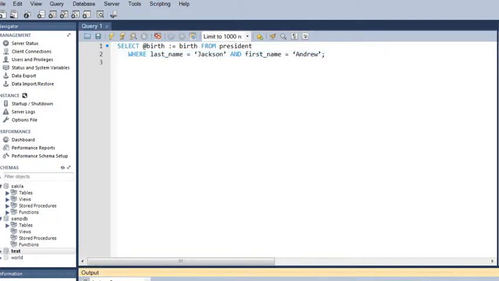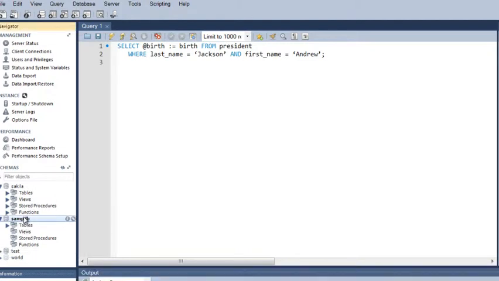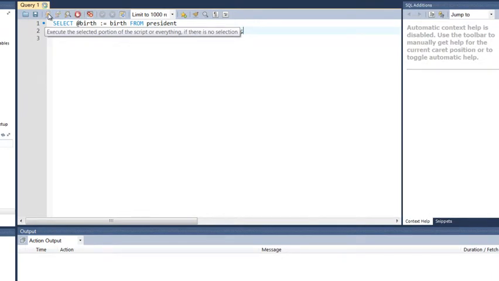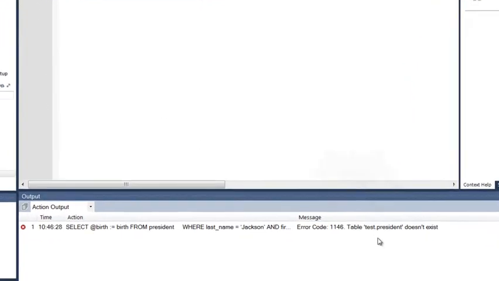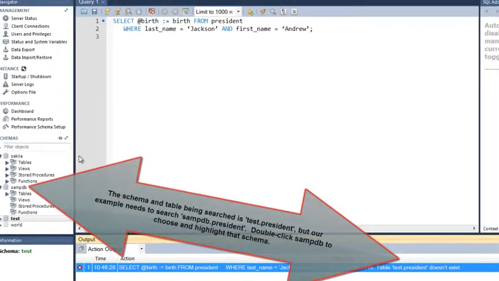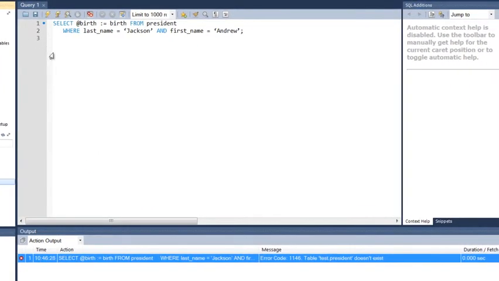This is the first example in that section, which will select a birth date from the President database, where last name equals Jackson and first name equals Andrew. To run these statements, we will click on the little icon that looks like a lightning bolt, and then look below. Oh, we have an error message. If you look below, you'll see that it's saying that the table doesn't exist, and that is because we haven't selected a default database. So we'll go up to the left and double-click XAMPP, which is our database, and run it again.